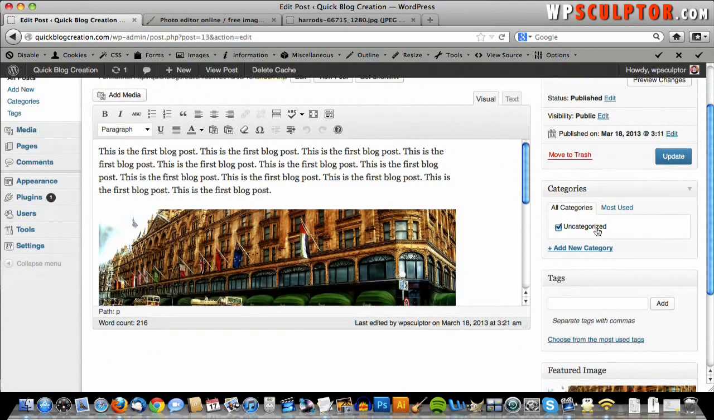And I want to talk about categories. All blog posts with WordPress must have at least one category, and if you don't set anything by default, it will be uncategorized. And this is a very helpful way to organize your blog posts, and you can use multiple categories if you choose to for any given blog post.